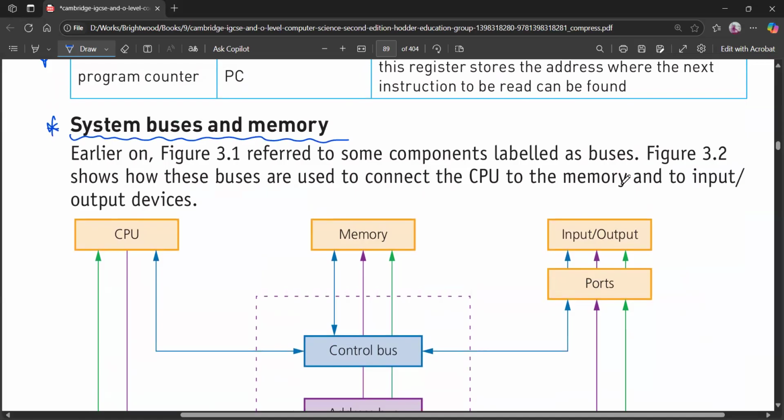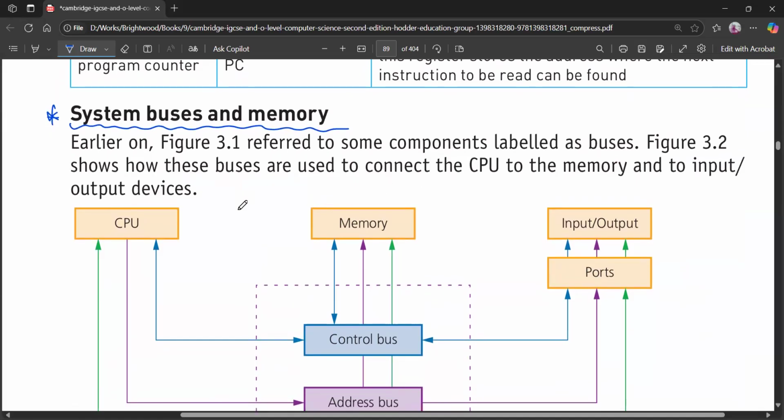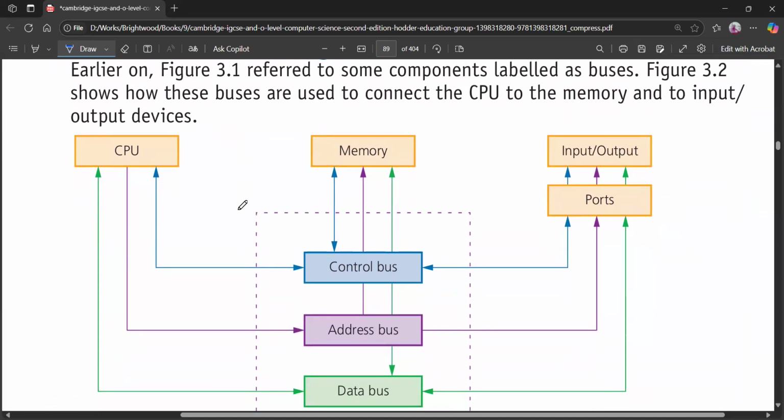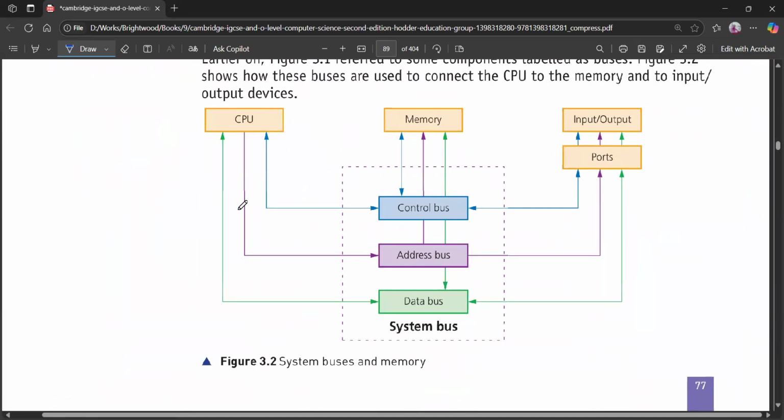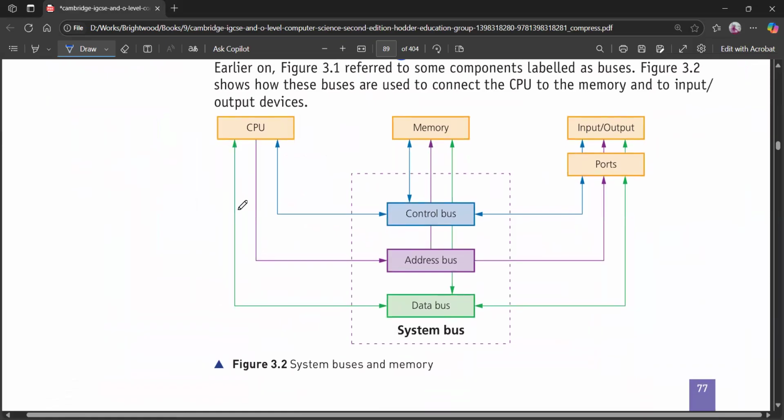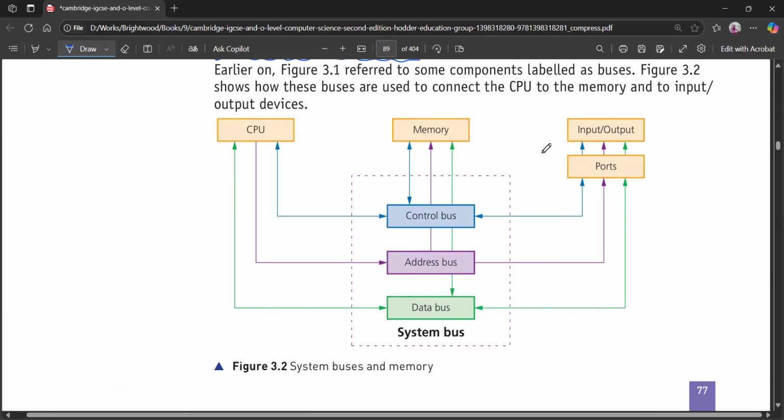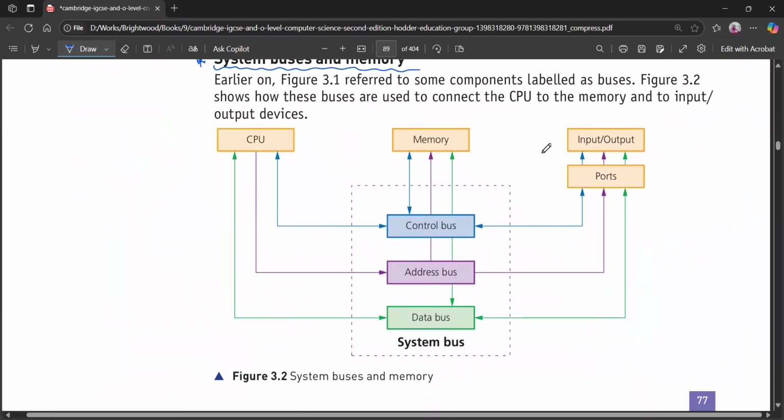We discussed components like buses. Figure 3.2 shows these buses used to connect the CPU, memory, and input output devices. The system buses are connected to the CPU, memory, and input output devices like here. First of all, can you draw this figure?